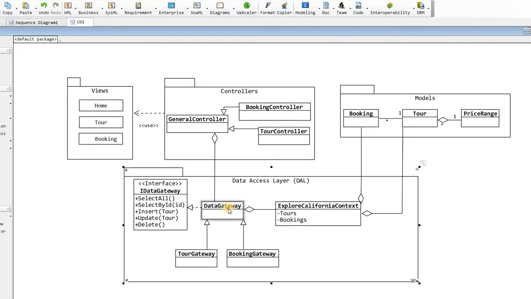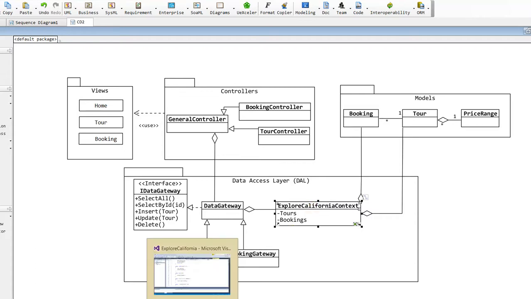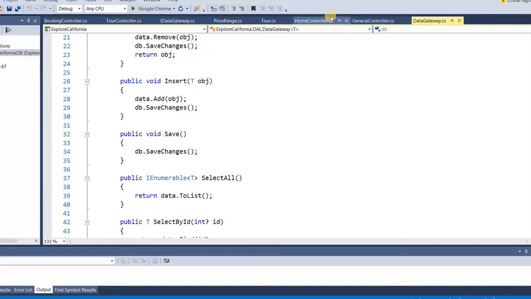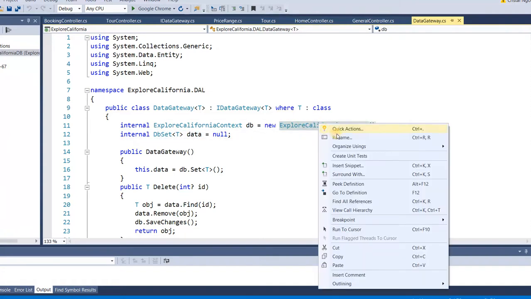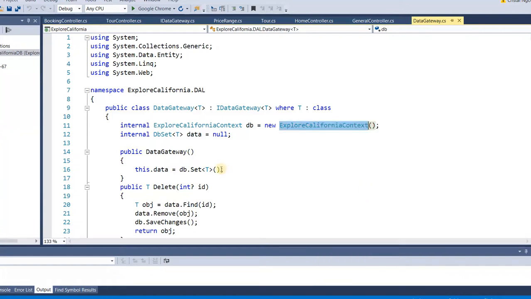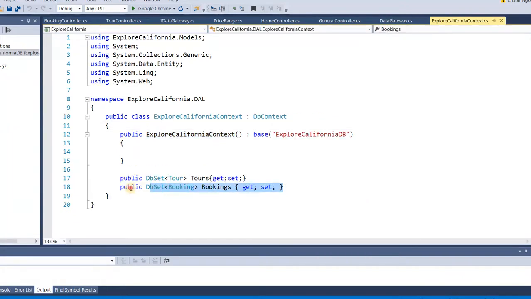The gateway deals with the database context. You can see that our data gateway has a context, and from this context we can get the data set from the database. On the data sets that we specify here, the moment you run the application, the context class will make a connection to the database and populate this DbSet with the data from the database.